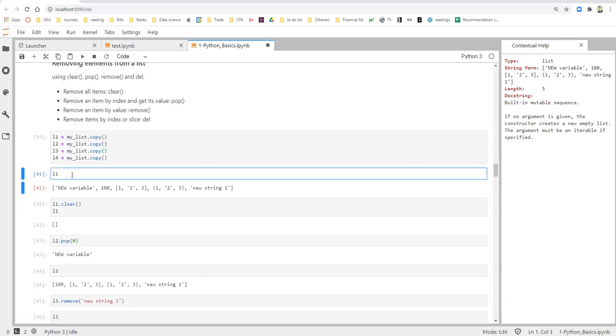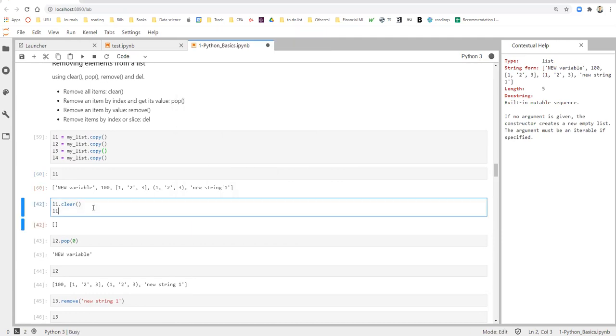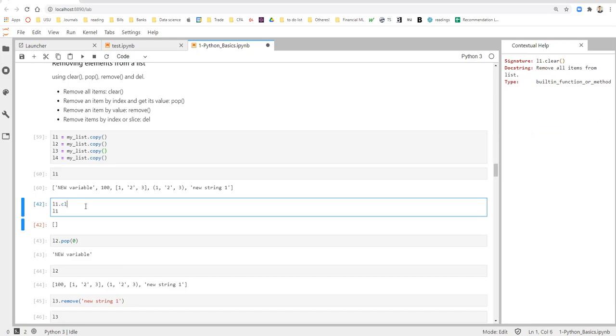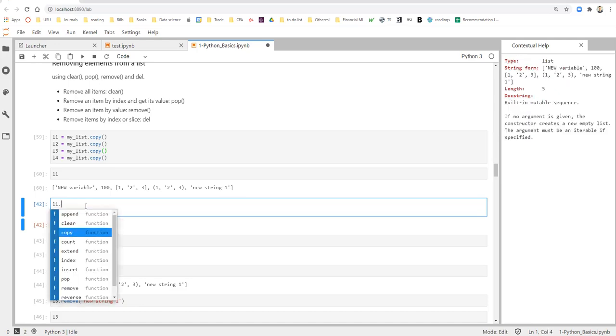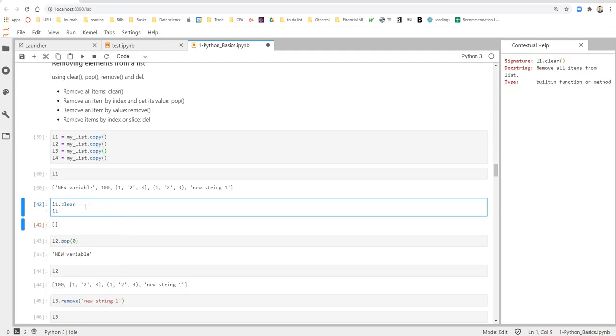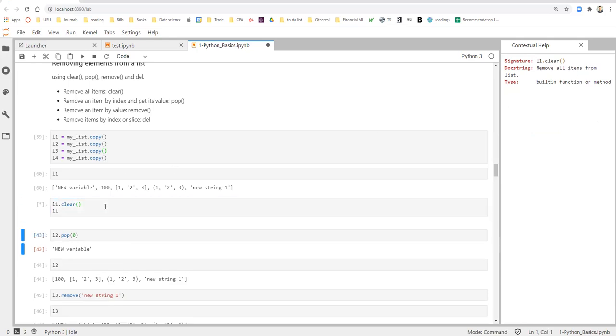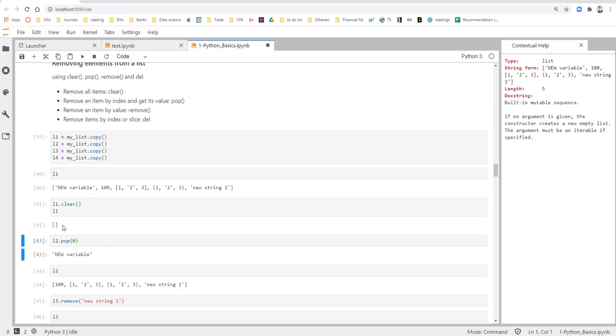Okay. Now, if I look at my list number 1, of course, not surprisingly, it's a copy of my list, and these are the inputs. And now look at that. I can say clear. It's going to remove all the items. So if I do L1.clear, it's going to remove all items. Again, guys, if I do L1 dot tab, these are all the functions that I can use. Let's do clear, open close paren. And as you can see in the contextual help, it's going to remove all items, right? Now, if I look at my L1 again, nothing.